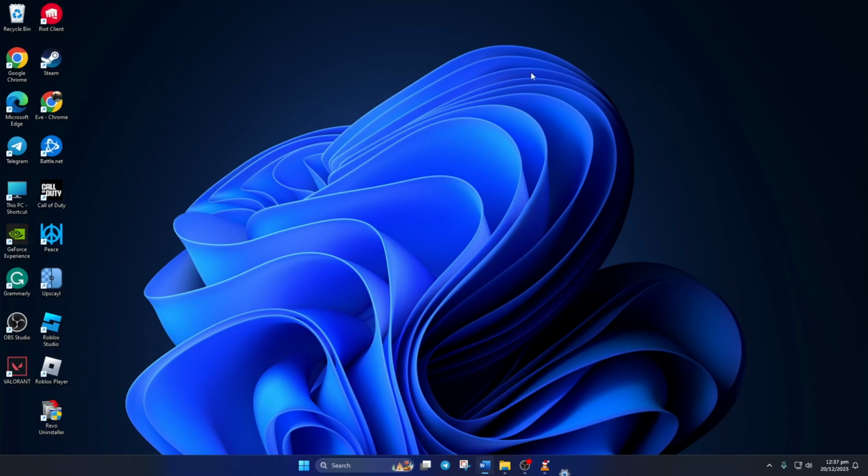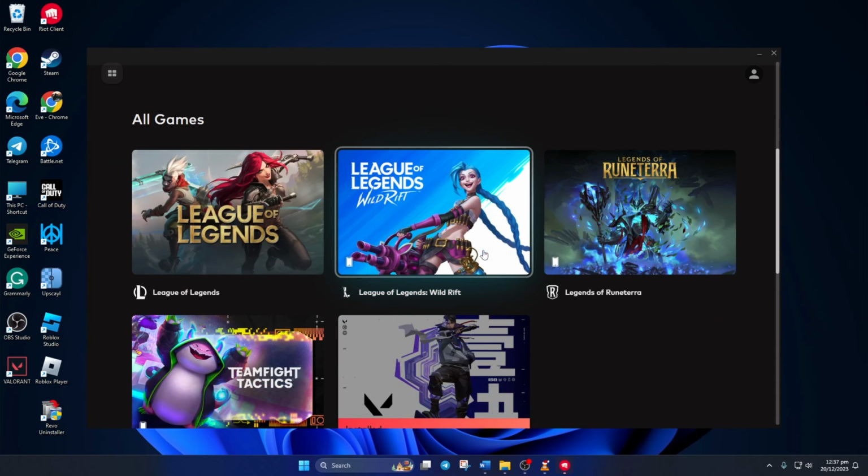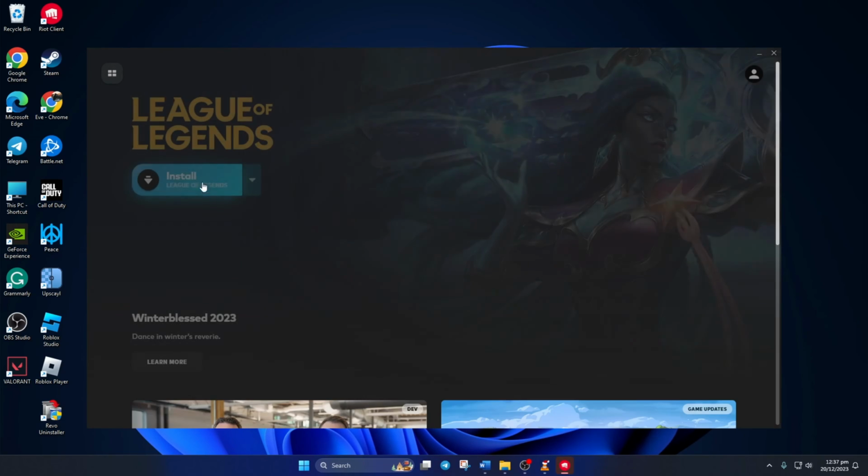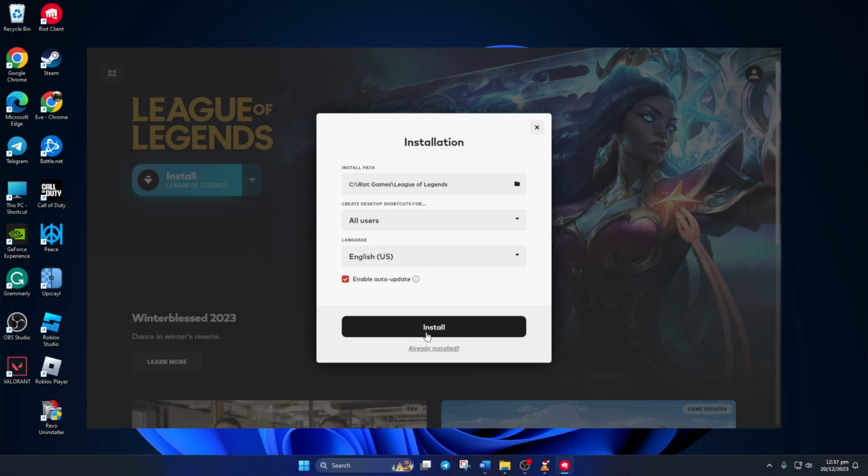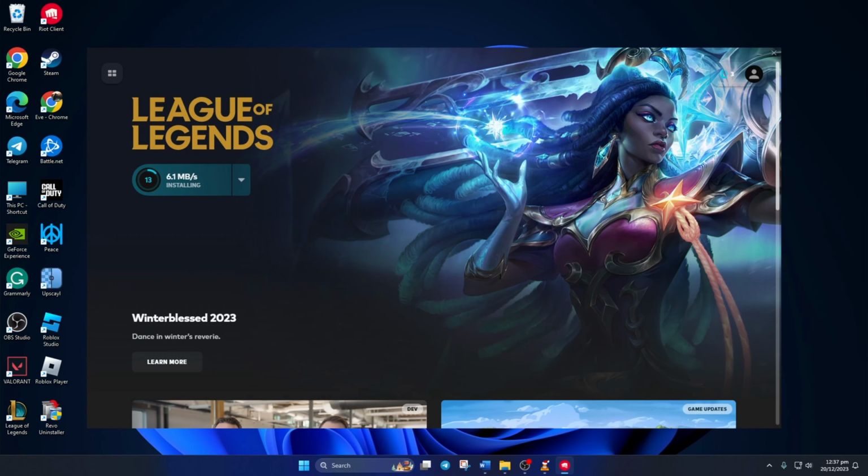Now close the tabs and open up Riot Client. Then scroll down a little and click on League of Legends. Lastly, click on Install to install the game. Once the installation is done, you should be able to play League of Legends without this error.